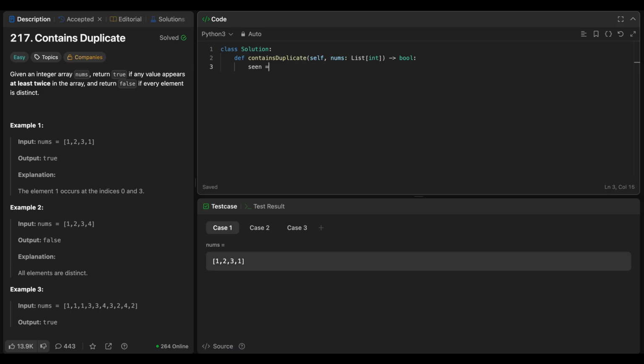So let's first make an initialization, for n in numbers. Let's iterate over them. If n in seen, return True. This is what we are doing. If we see that number in this set, we immediately return.